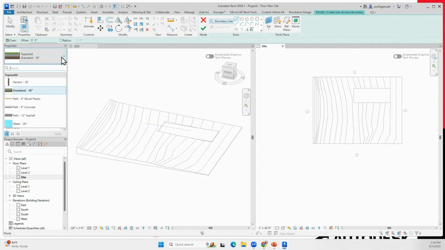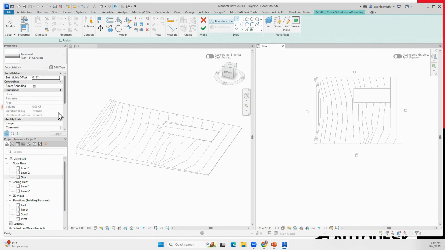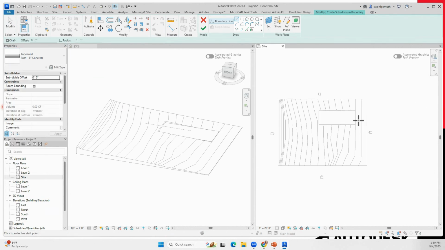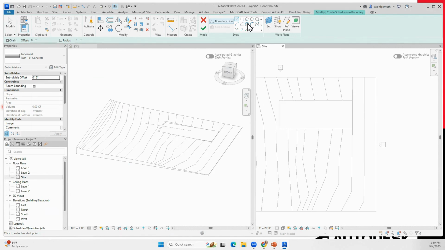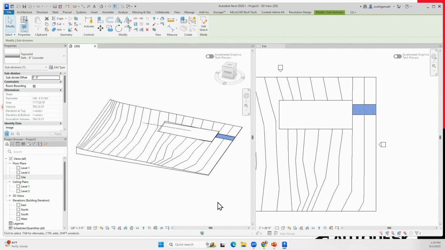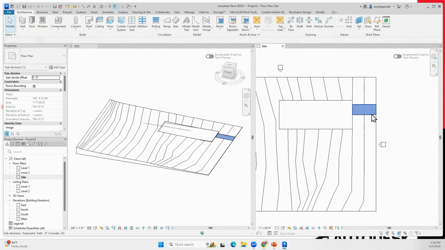Let me change and do that as a concrete path. And I am going to zoom in here. I'm just going to do something very simple. And I'm going to do a rectangular concrete path that is coming up to my building. And when I finish, the subdivisions, they are part of the toposolid. They adapt themselves to the height of the toposolid, but they behave as an independent element.